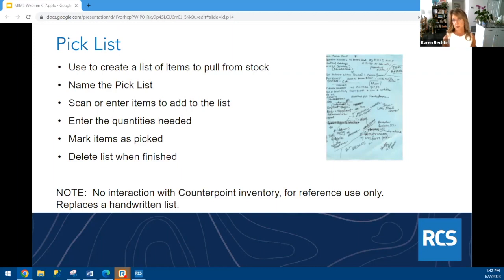And so instead of writing it down on a sheet of paper and giving somebody a sheet of paper to go out to do your picking with, you have the ability to scan the items or enter the items into this list in MIMS, and then the person can take the MIMS device out to wherever they're pulling that stock from and check off the list of items as they're picking it and bringing it back into the store.